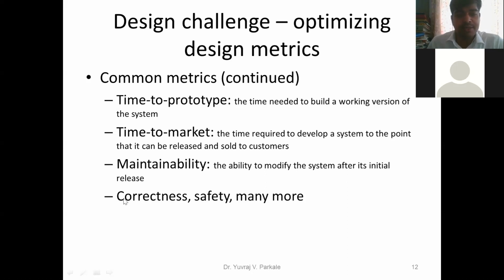So correctness says what is the guarantee of the product to function correctly in each and every circumstance. So whether you are able to design such an embedded product which will give you the correct behavior or correct output each and every time and in different circumstances. Just see why this is important. This is a very important point when you work in the industry.